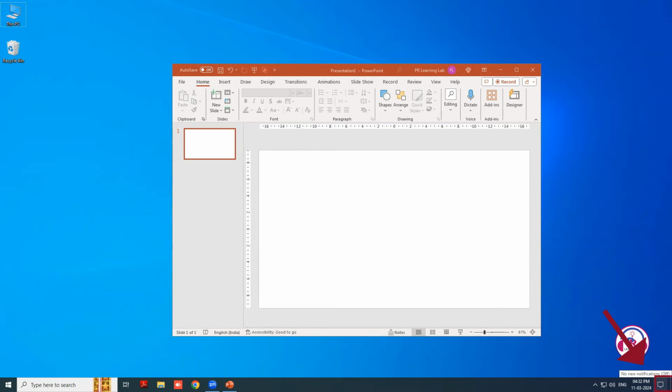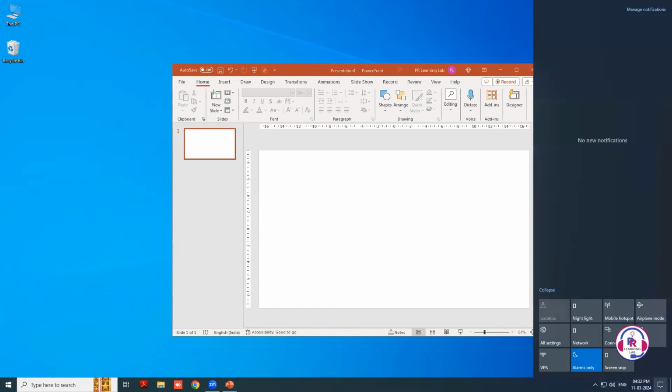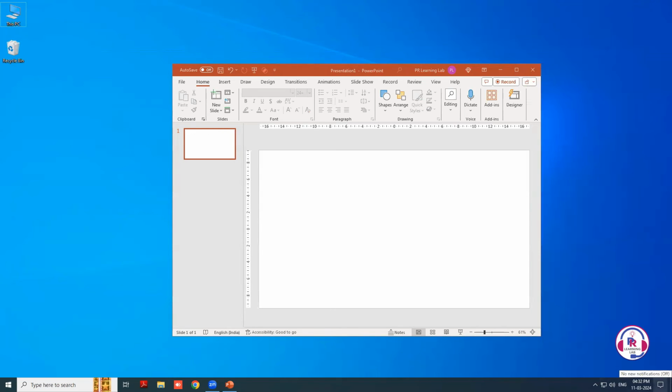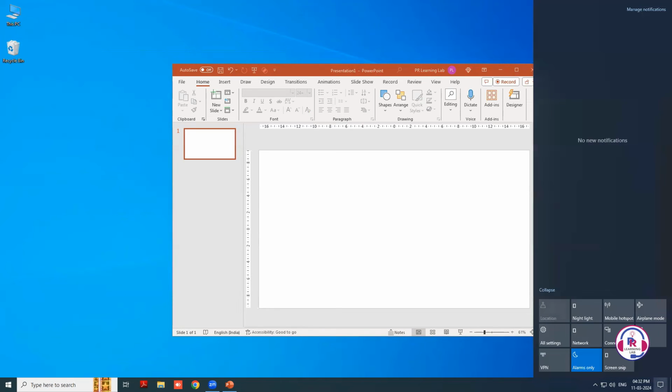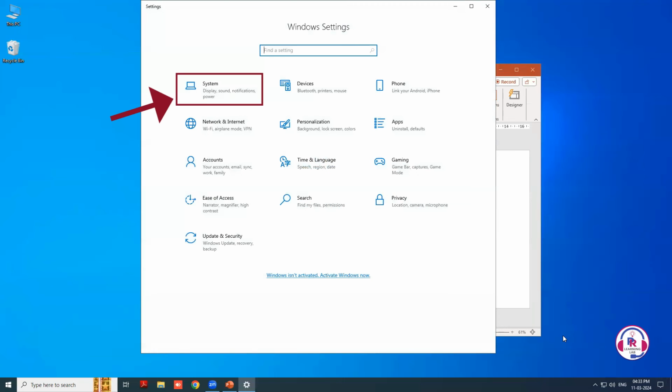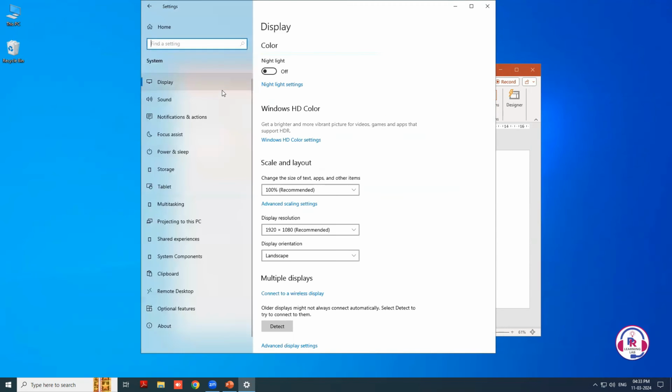Click on the Notifications icon on the far right side of the taskbar. It looks like a speech bubble. This will open the Action Center, which displays recent notifications and provides quick access to various system settings and features. In the Action Center, you'll see a row of quick action buttons at the bottom. Click on All Settings, navigate to System, and then select Multitasking from the sidebar.